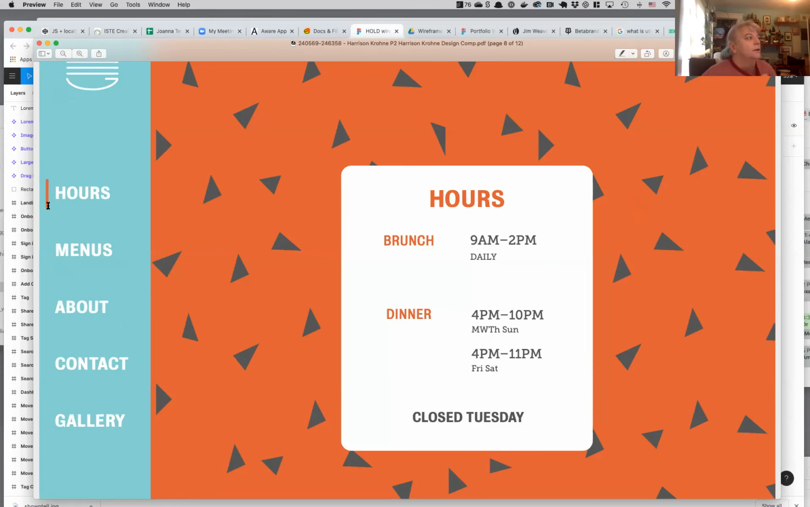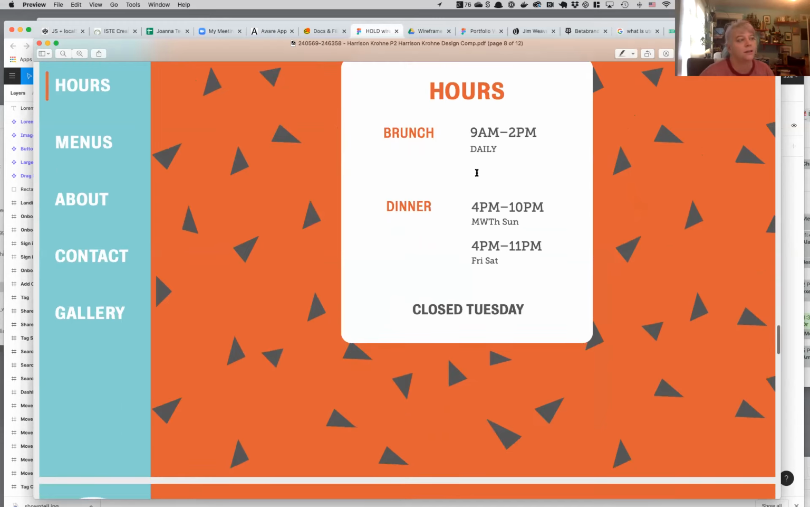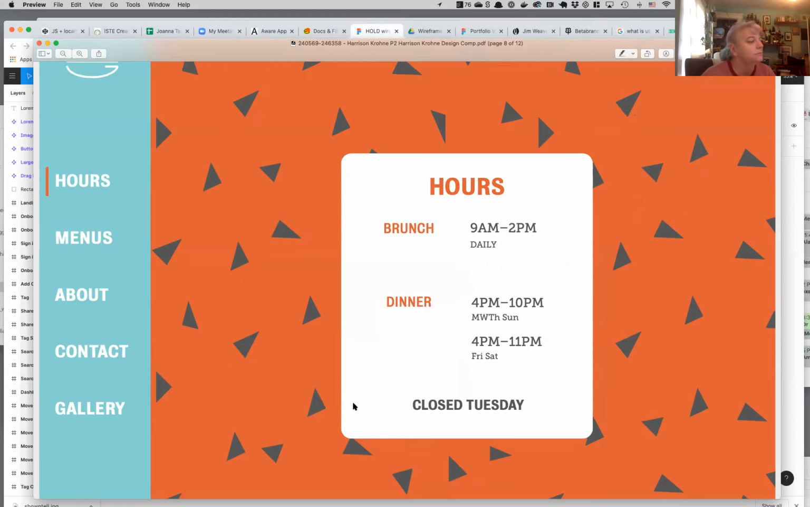And so, yeah, here is the hours page. He's showing that if you are on that page, the nav will have this border highlighted to show you which page you're on. He's using final content so that he can get a feel for how it'll look in desktop view.